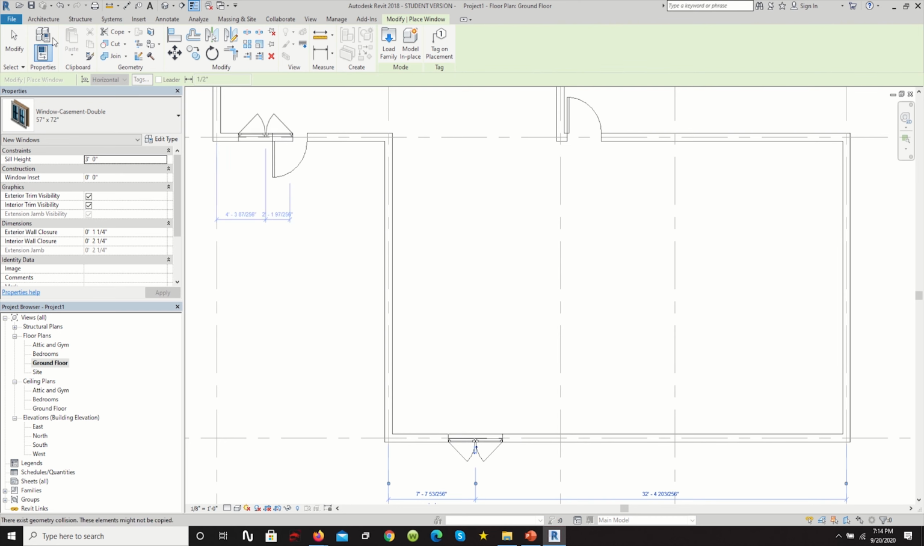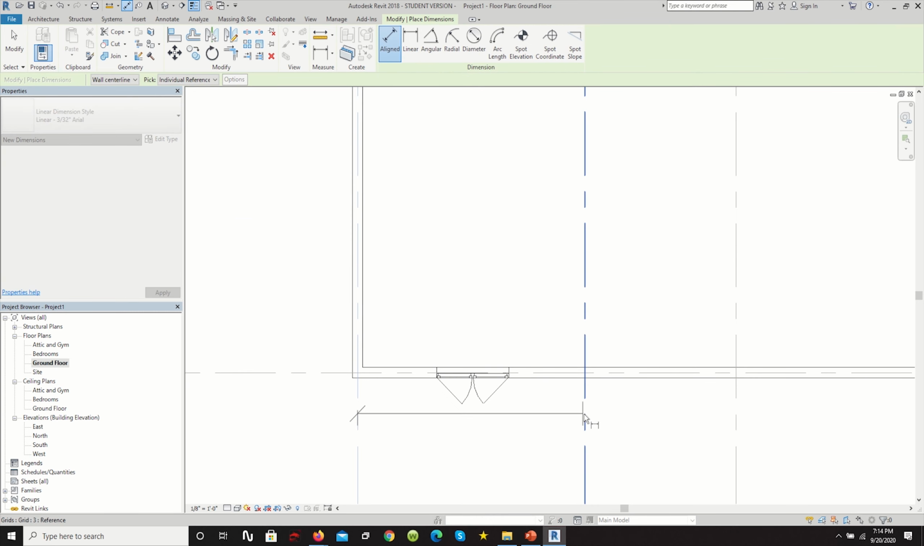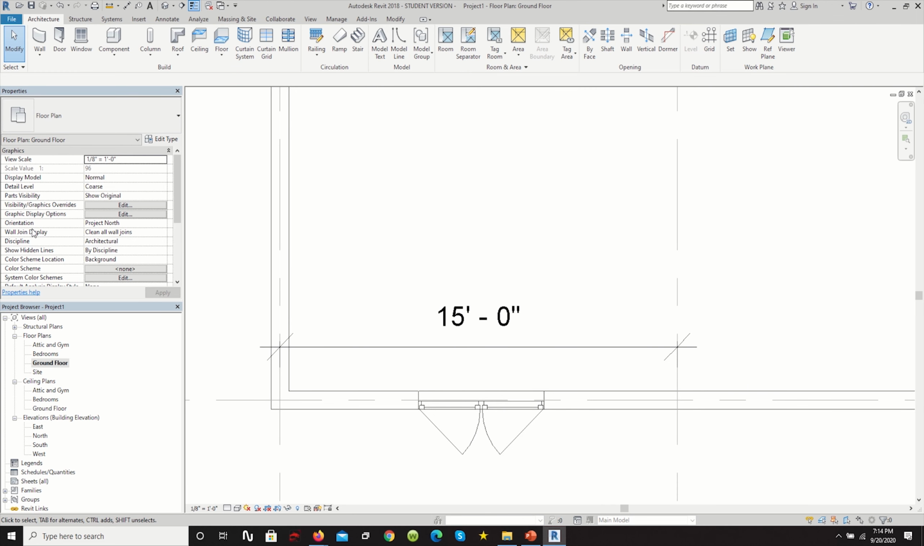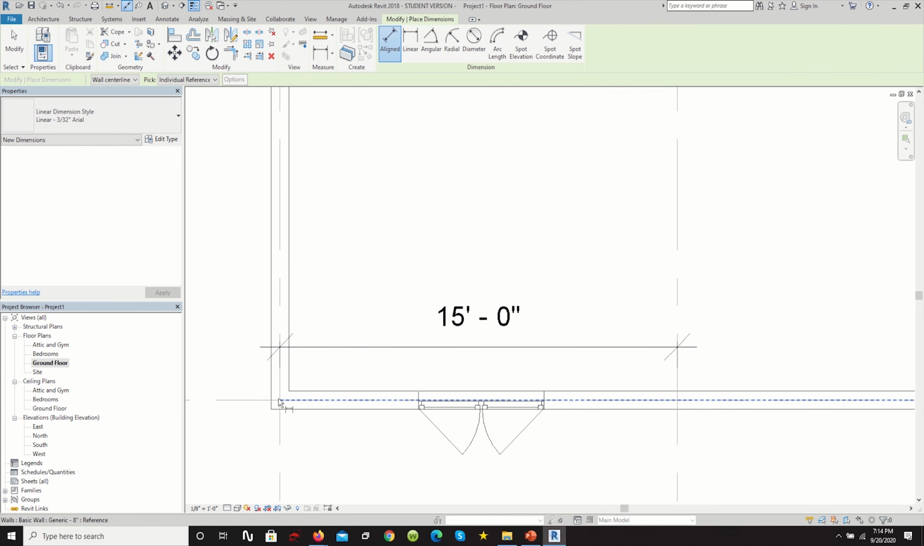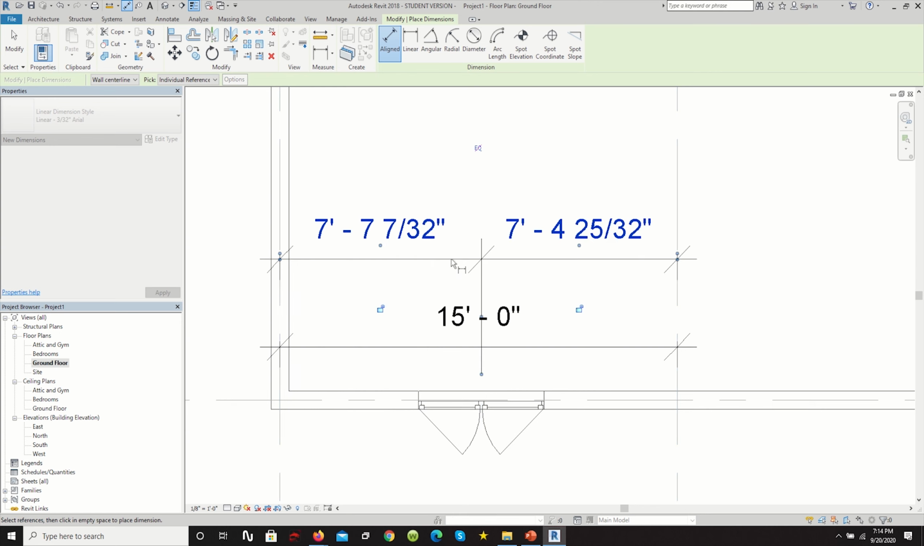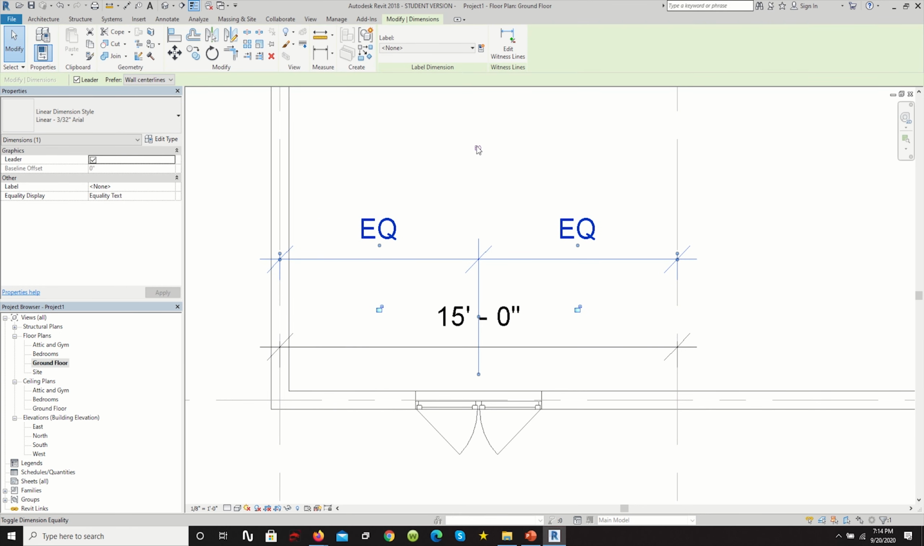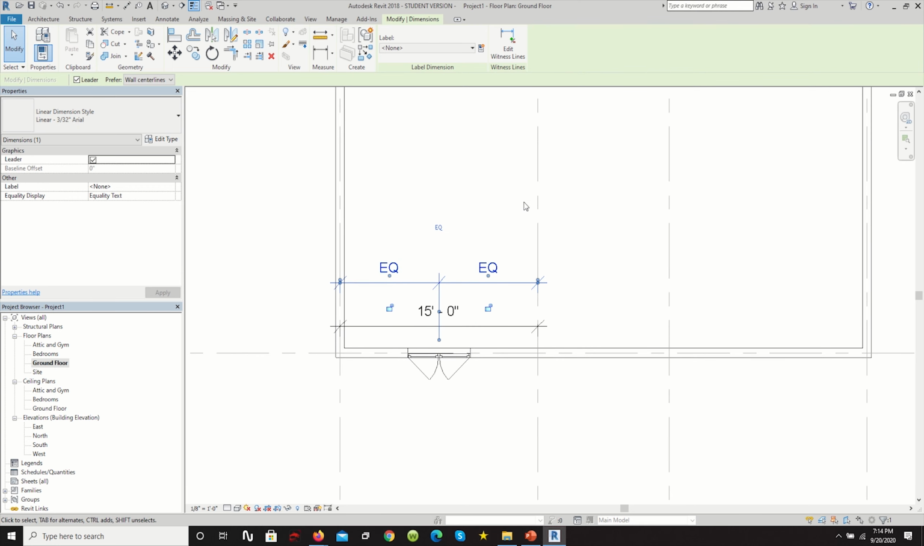And what we can always do in order to make sure it is in the middle is use a dimension line. So we click here, let's drag that there. This is our reference point. And now what we're going to do is make a smaller one for the door. So this lines up here and this lines up there. And we just want this to be equal. So this is 15 feet and we just want this to be equal. We could equally space it just like that. And it's going to move the window over to make sure it's equally spaced.